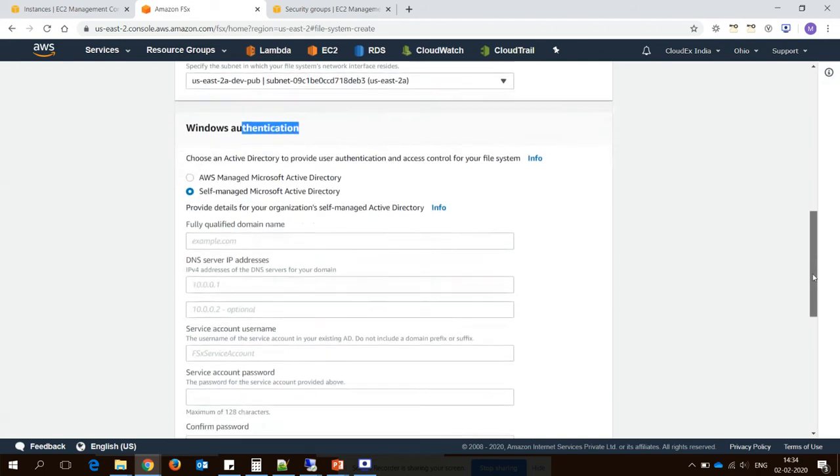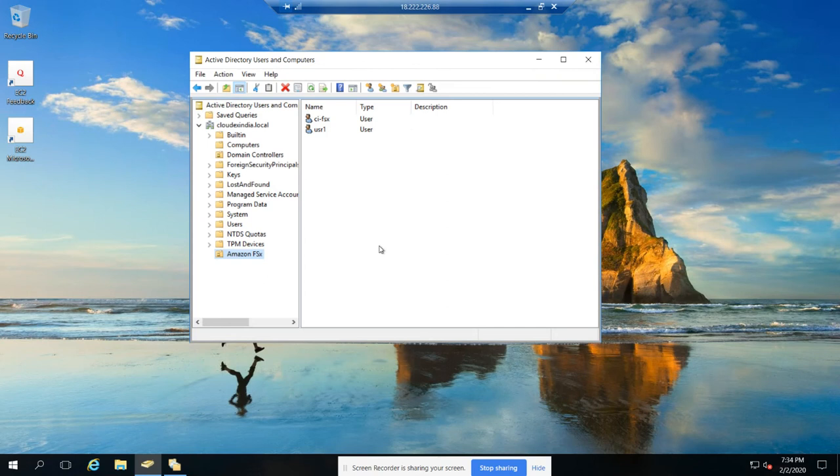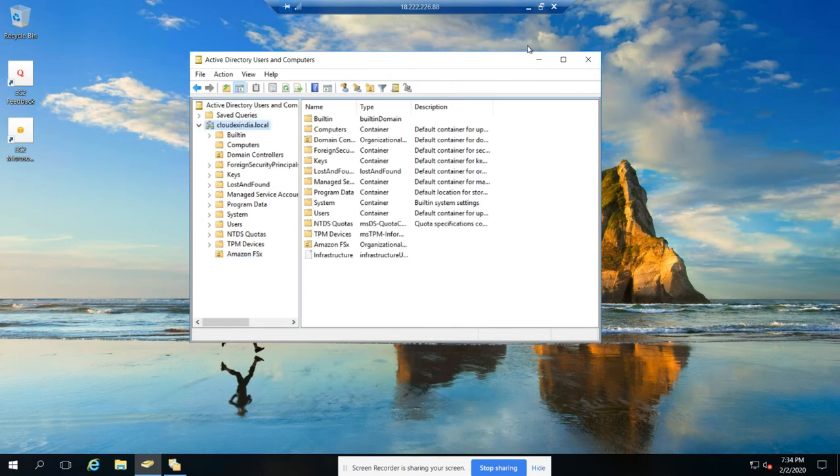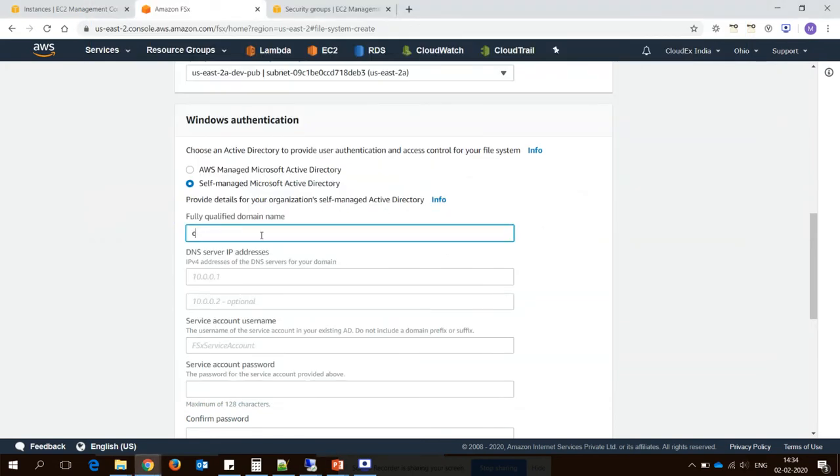So what is the fully qualified domain name of your Active Directory? This is my directory server, and I have given the name cloudxindia.local. Make sure the name is correct: cloudxindia.local.